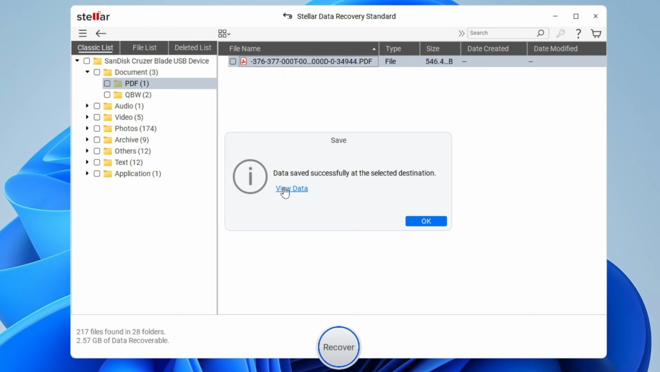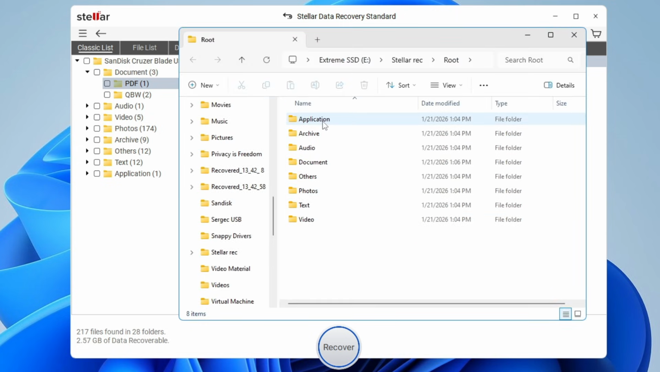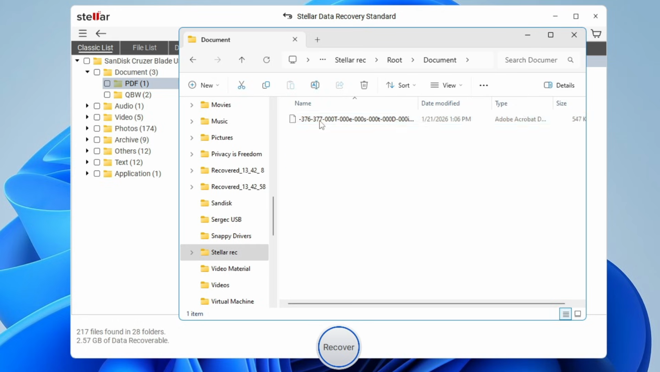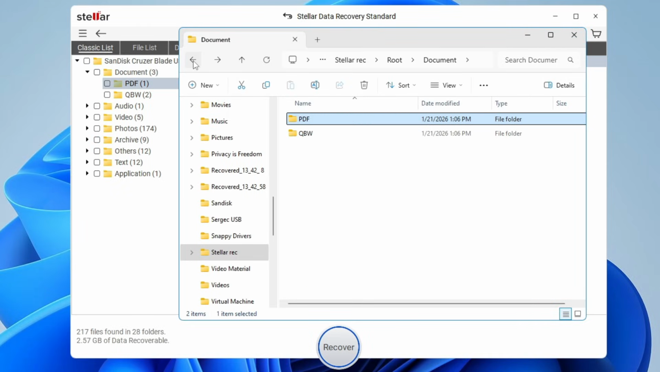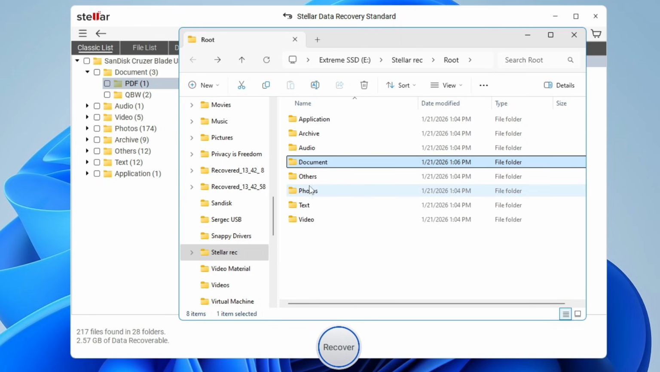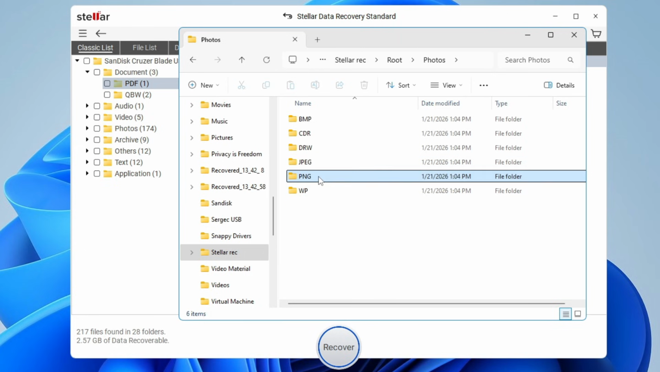And if I go to that same location, you can see it lists all the categories like document, photos, videos, text, audio, application. So whichever data you want to recover, simply copy from here and paste in the original location from where your data got deleted. And here we go. Now you can see all my data is listed and it's working absolutely perfect.